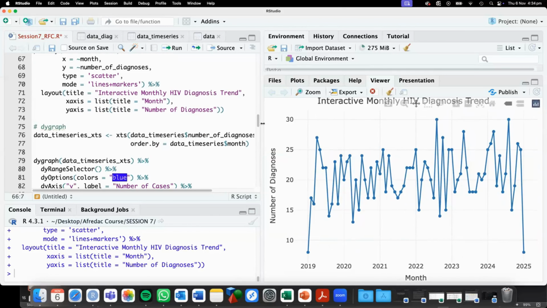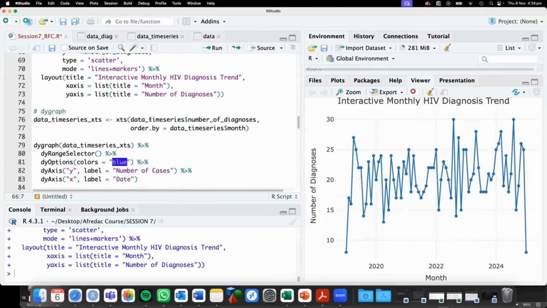The dygraph was another way of interacting with the data. So over here, remember we have to create an xts object before we visualize our dygraph. So similarly, I'm using the data underscore time series data set. But over here, I should add this x equals. It'll still work, but just to specify, saying x equals number of diagnoses. So this is specifying what I am counting over time, and then order by specifying the actual time point that is moving along. So month is our time variable.